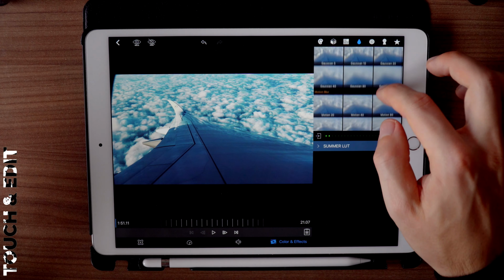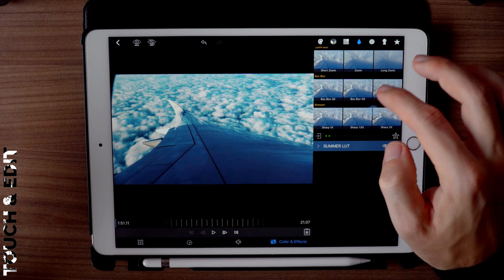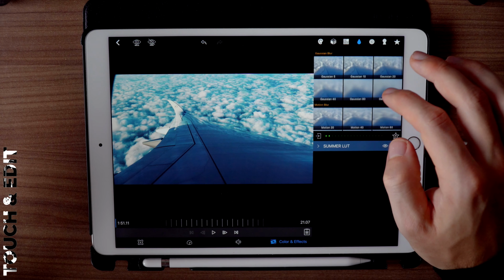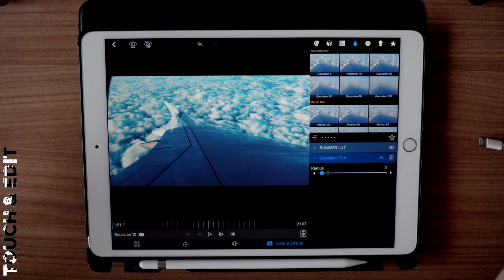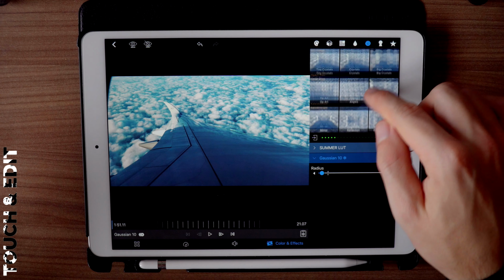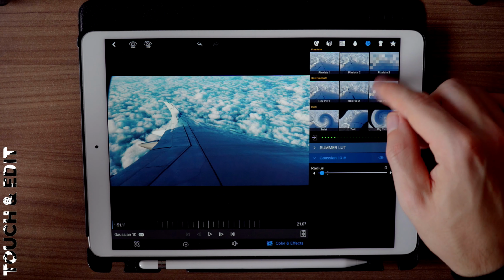Then you have the blur tab to add some blur like Gaussian blur. Select the one you want. Then we have some crystallize and mirror effects.